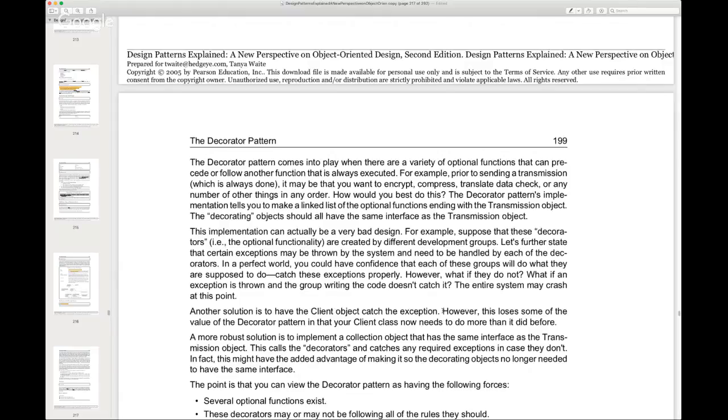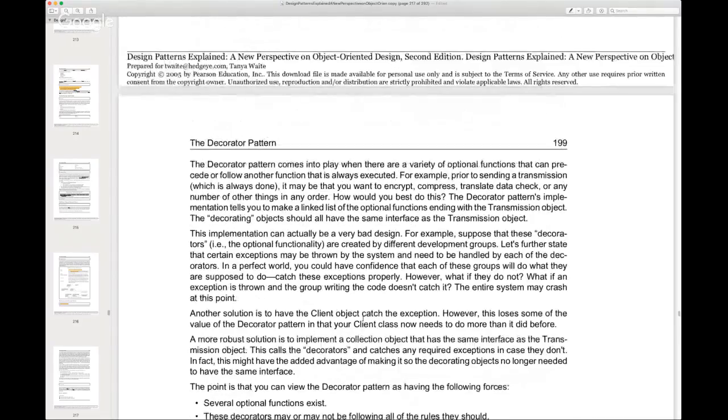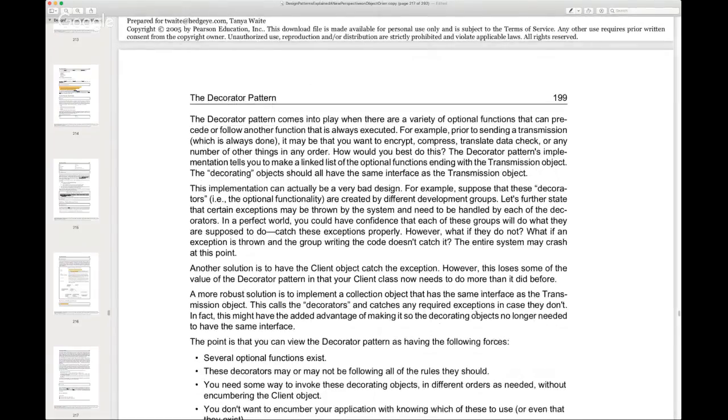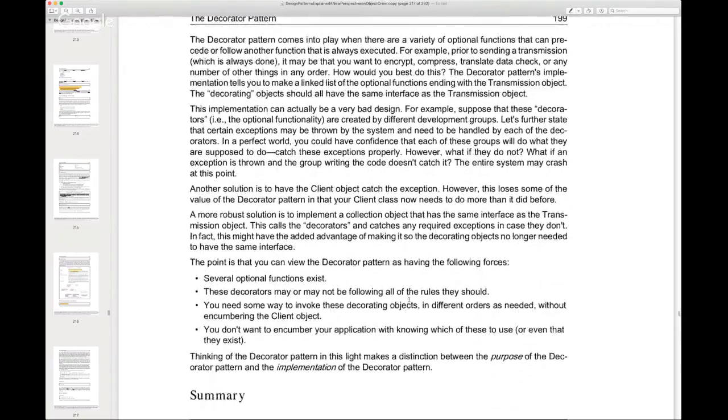One solution is that the client catches the exception. But then we lose a bit of the decorator pattern, because now the client needs to know something, whereas before it just needs an object that it calls on. Here's a pattern solution: you could have a collection object, which puts us into the composite pattern. The collection object has the same interface as the transmitted object, which is almost literally the definition of the composite pattern. It calls a decorator and catches the exceptions in case they don't. So this is a wrapper that does exception checking. This one allows decorating objects not to have the same interface, but we're starting to diverge away from the decorator.